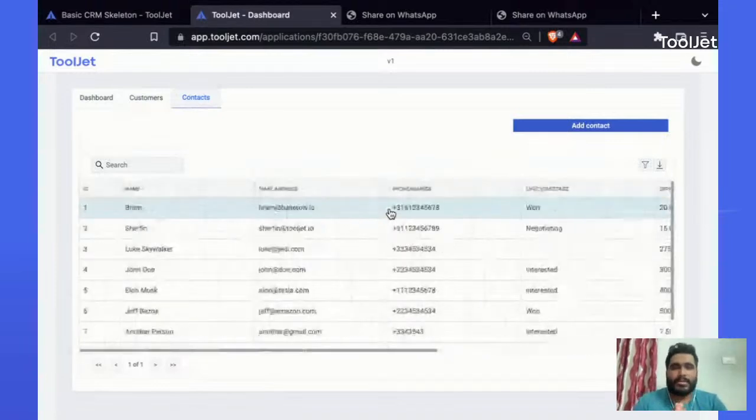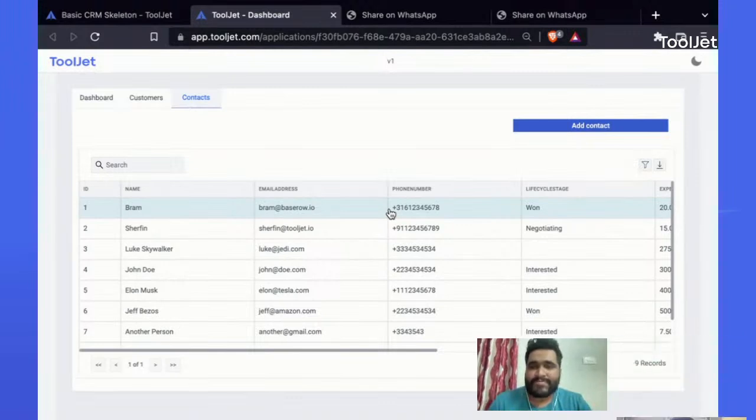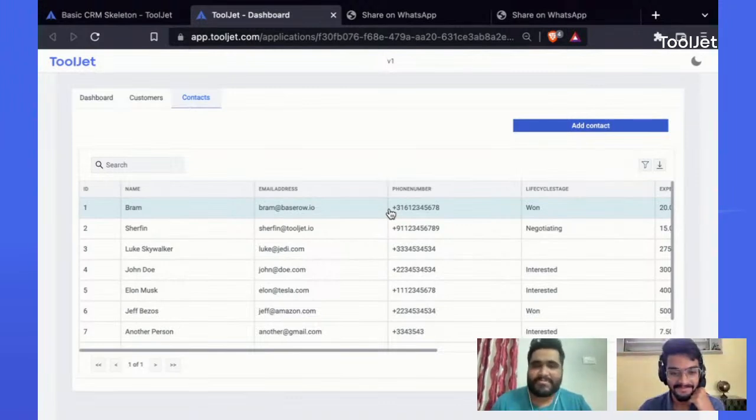And yeah, that concludes. You have your basic functionality built. This is definitely not on par with enterprise CRMs out there, but you could use this to custom build any kind of CRM that you would like. Yeah, that's all from me, Teja.